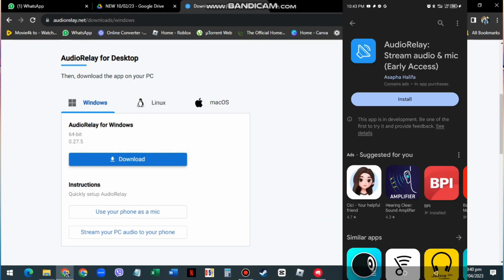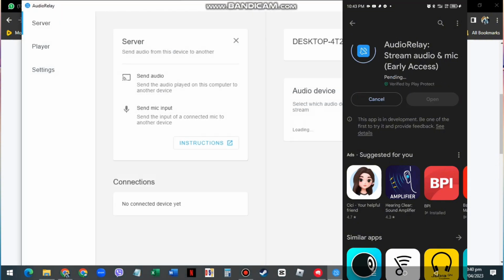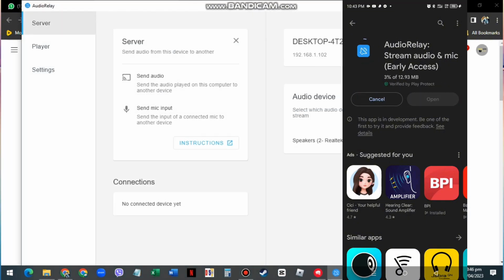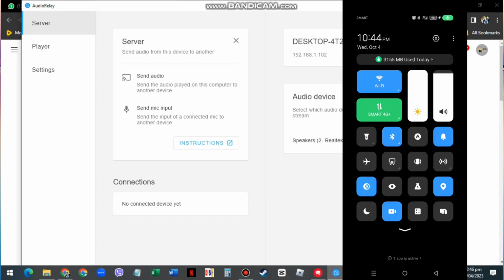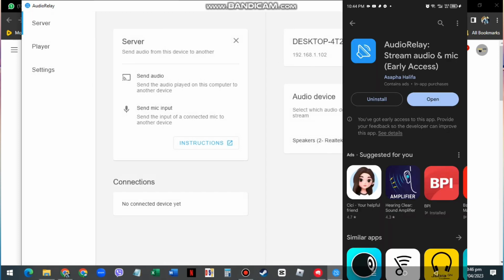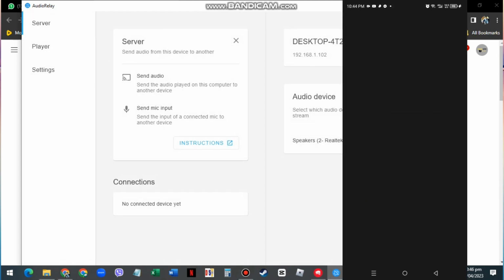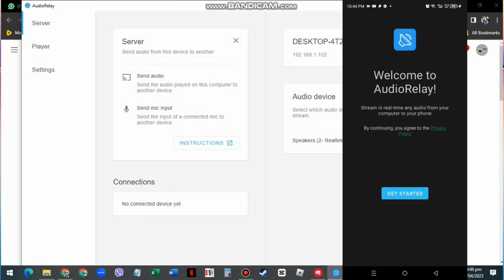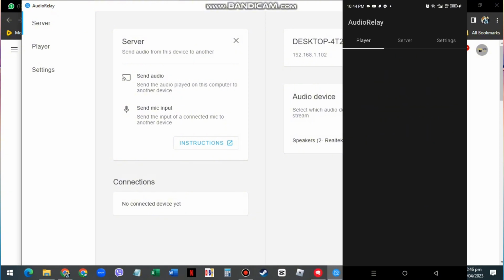After that's done, open up your Android phone and install AudioRelay on your Android phone as well, just like this. Wait for it to download. After that, make sure that both your phone and your PC are connected to the same Wi-Fi. Then launch AudioRelay on your Android phone.